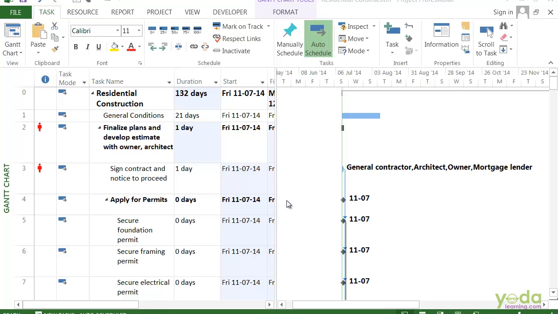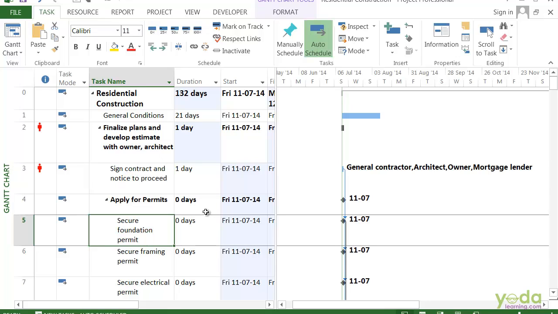Well, changing the outline level really depends on where our task is in the outline. For example, identify the costs is a summary task, and it has the subtask, identify the additional costs. That was the example. This is my project in front of me. I want the secure foundation permit to be a part of the residential construction, and it should be along with the apply for the permits.